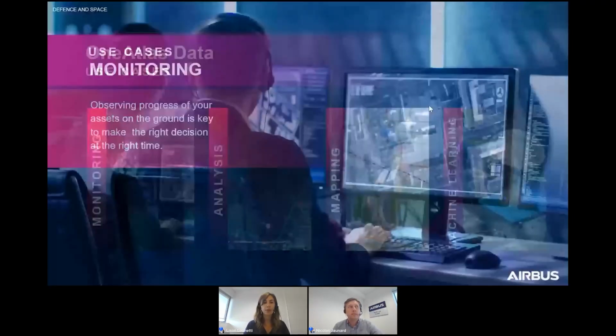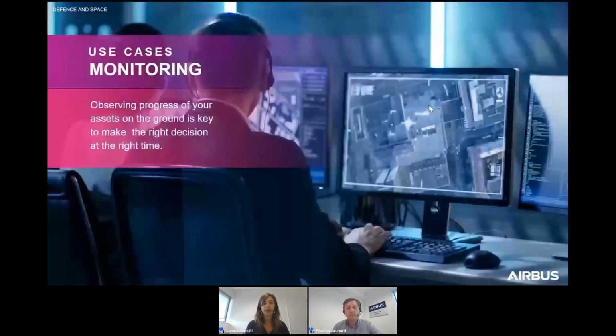So I'm going to develop a bit more on the first one, monitoring. Monitoring is basically observing progress of an asset on the ground, and it can be anything, right? First of all, it can be in the past. If you remember, we have data going back to 2012. So we have a really valuable historical archive to look at what happened since 10 years ago. We can also monitor very recent events, and most of the time this is what is of interest. And lastly, we can even allow ourselves to monitor in the future thanks to complementarity with tasking.